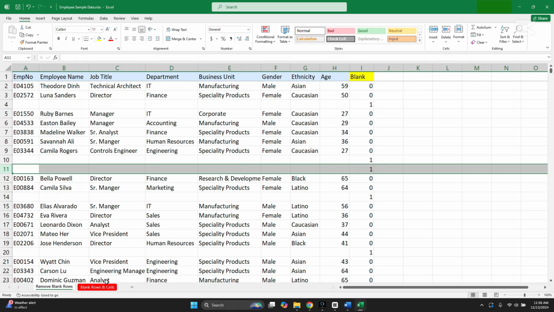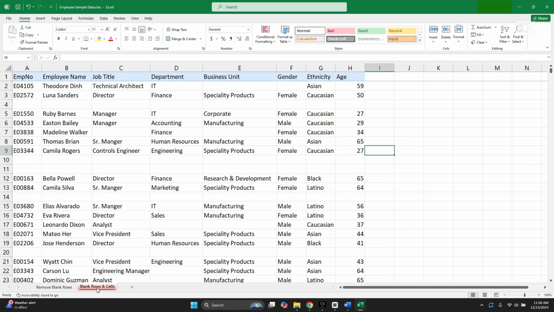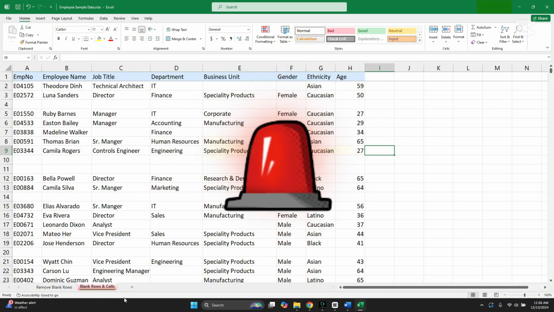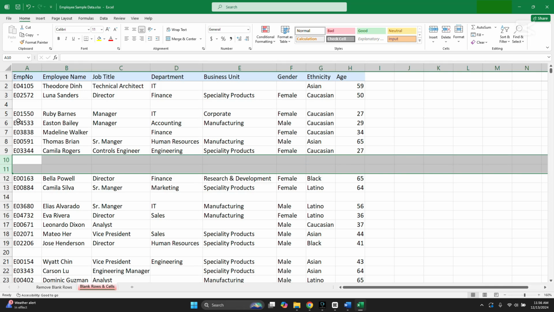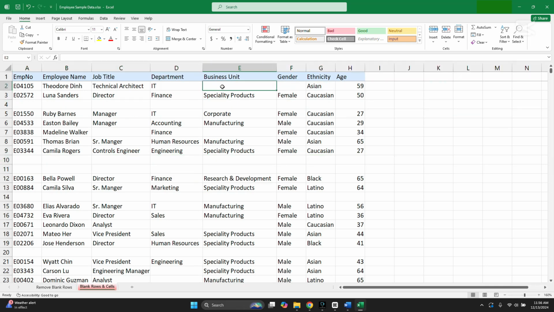Let's jump over to this next tab down here, which is in red, which screams caution, caution, be aware. So in this spreadsheet, we have the same records, same names, all that good stuff. However, in addition to blank rows, we also have individual blank cells sprinkled across the spreadsheet.